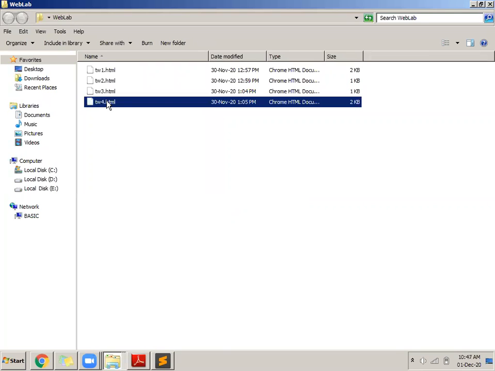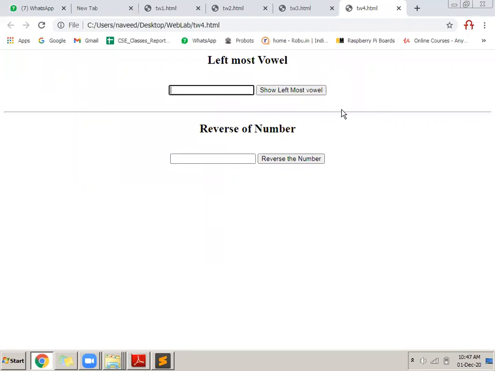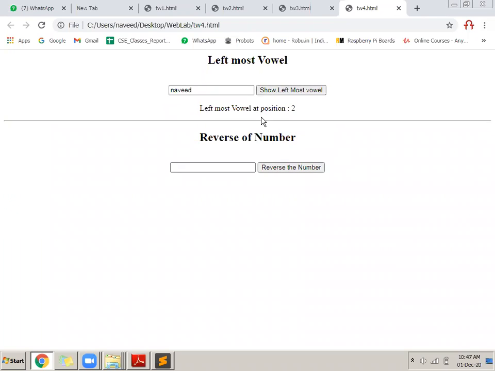Fourth term work, yeah, this is easy. Let us say I type Naveed. It will give me the position of the leftmost vowel. So in this word, Naveed, A is the leftmost vowel. If I click on show, it will show me that the leftmost vowel position is at 2.